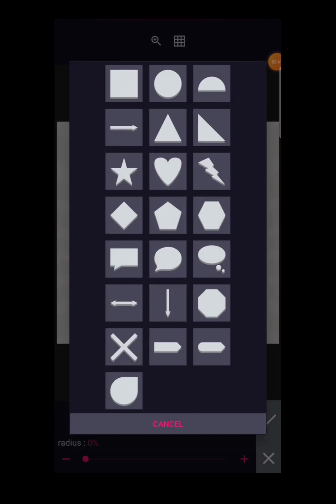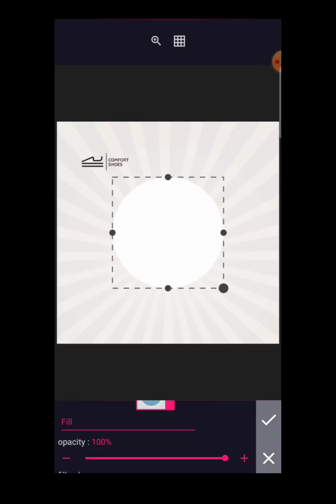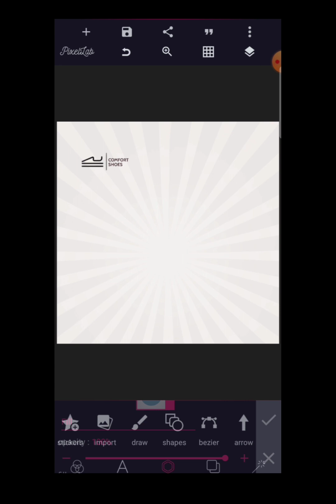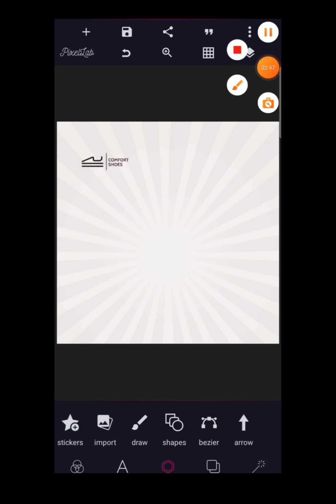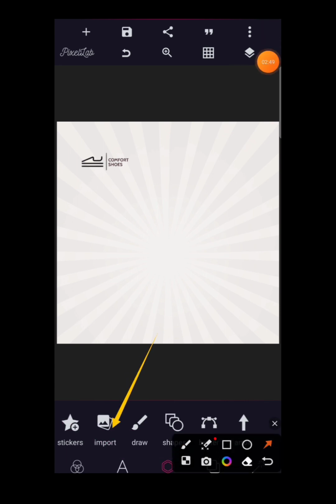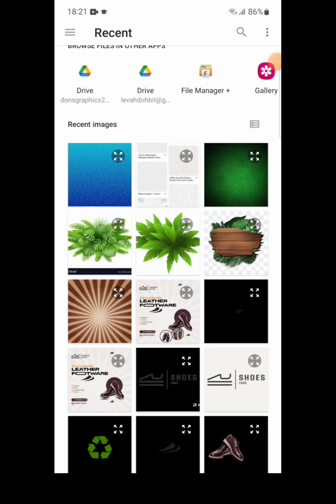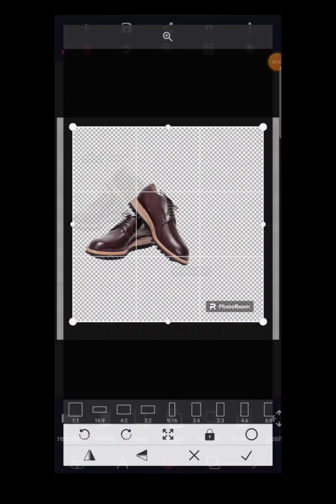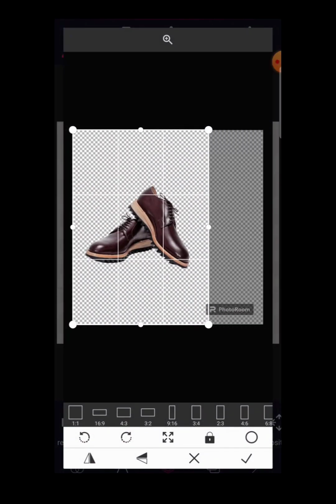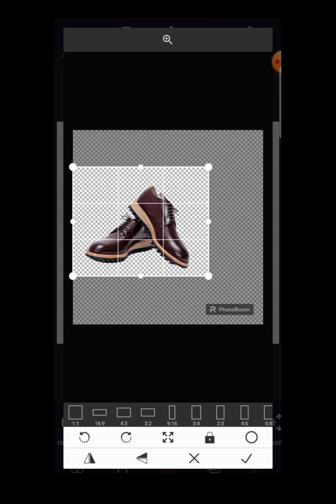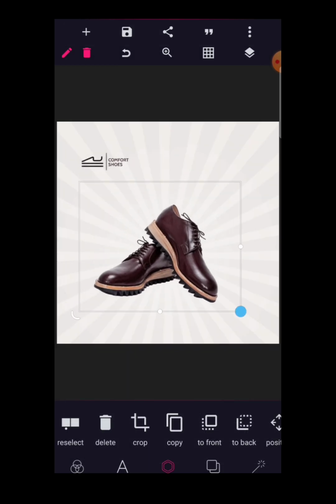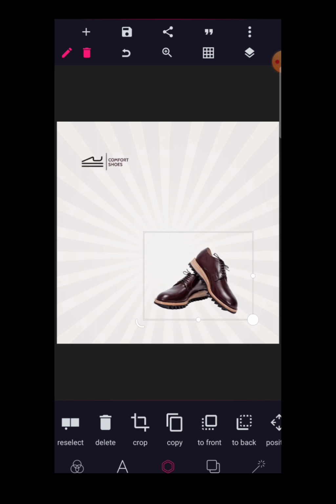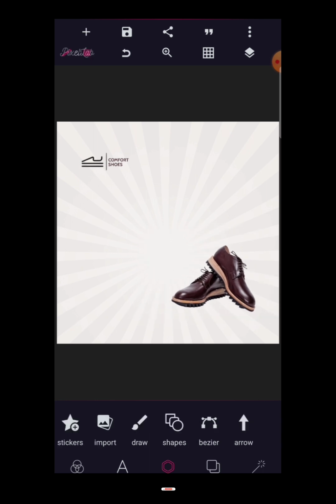select a circle. Okay, but before we do the shape, let's import first of all the shoe element that we are designing for. So it's a leather shoe, and this is the shoe. I will leave the link to these images in the video description so you can easily download it from there.